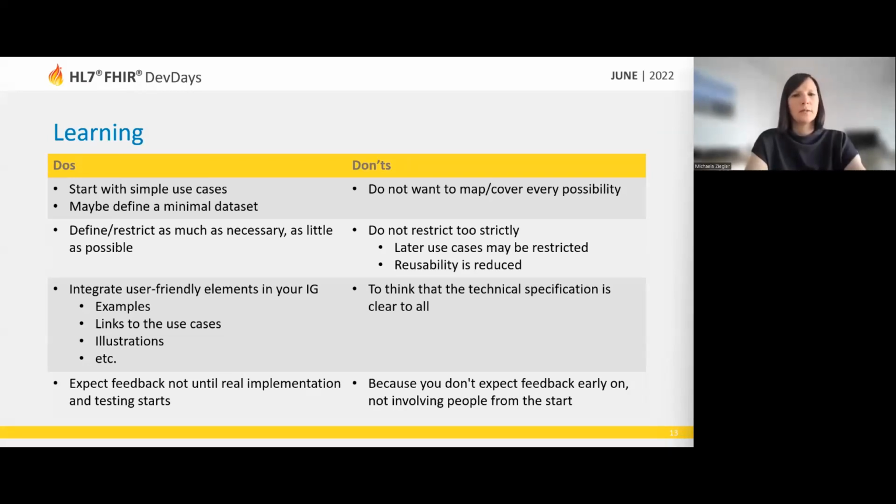The next point we also had to learn. As an example, we thought we can always expect a certain identifier for the practitioner, because that's what every practitioner has. Otherwise, they're not allowed to treat. That's true, but we didn't realize that the data might not be available to every system at all times. So in order not to limit the reusability, we should define well, but not limit too strictly.